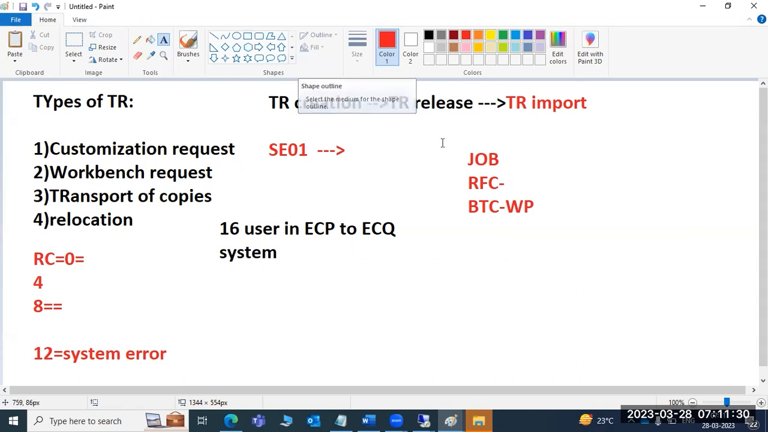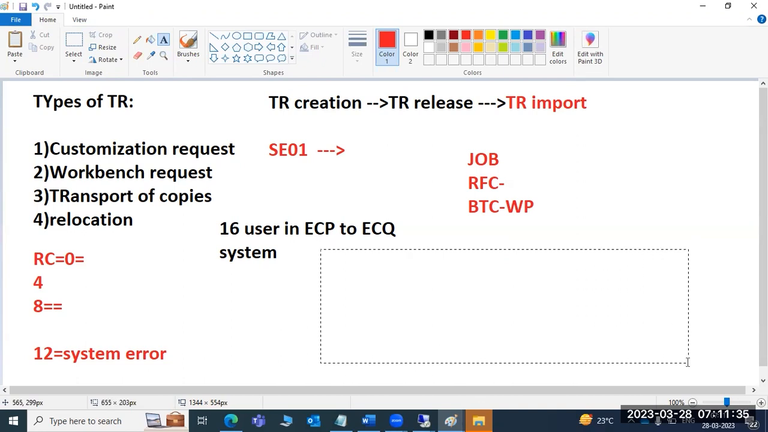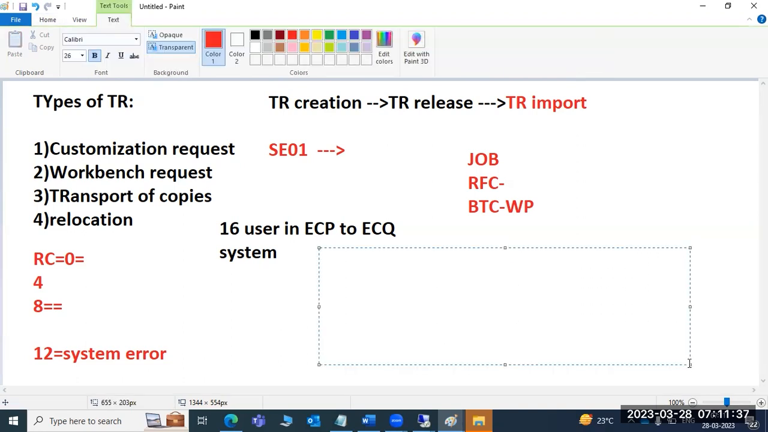Yes, sir. Tomorrow, from the interview point of view, I will explain client copies and the transport admin, because these two topics are very, very important. If you attend the class and remember all those questions and answers, you will definitely get through the interview.